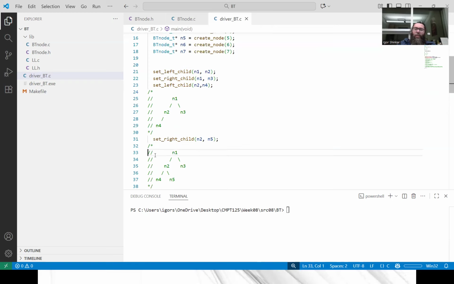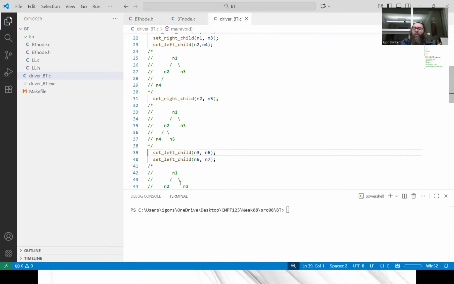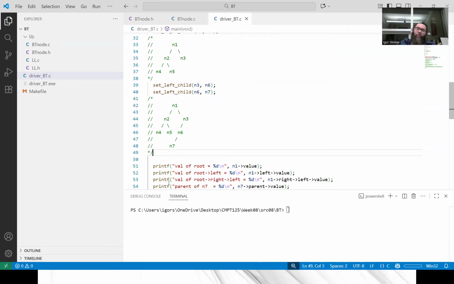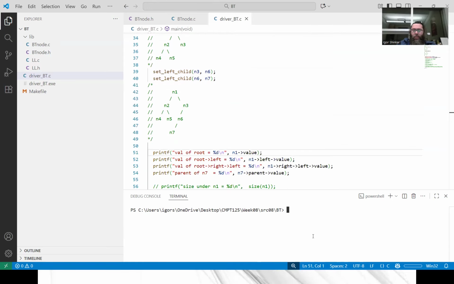Okay, what are we doing next? In this line, we set the right child of 2 to be 5. So this is the tree that we're getting. Okay, so what are we doing next? So we set 6 to be the left child of 3. We go this way. And 7 to be the left child of 6. So it's this one.